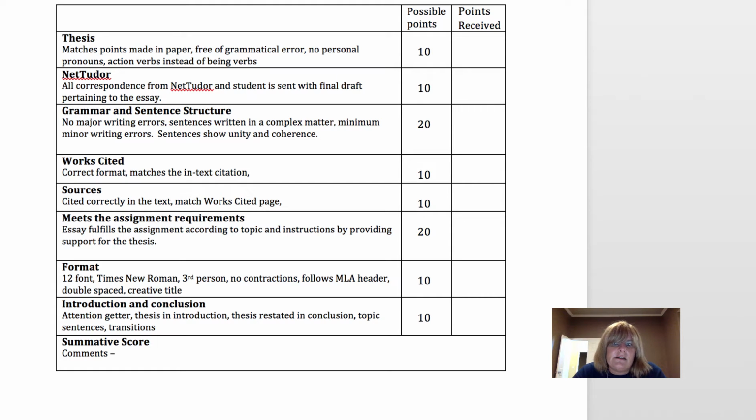Any correspondence for the class that I have you do as a part of the essay, you have to submit that to me. Any correspondence from NetTutor. And every time you write an essay, maybe with the exception of the first one, I think, I'm not sure, you look in those assignments to make sure what I put down, okay? That's why you've got to read it.